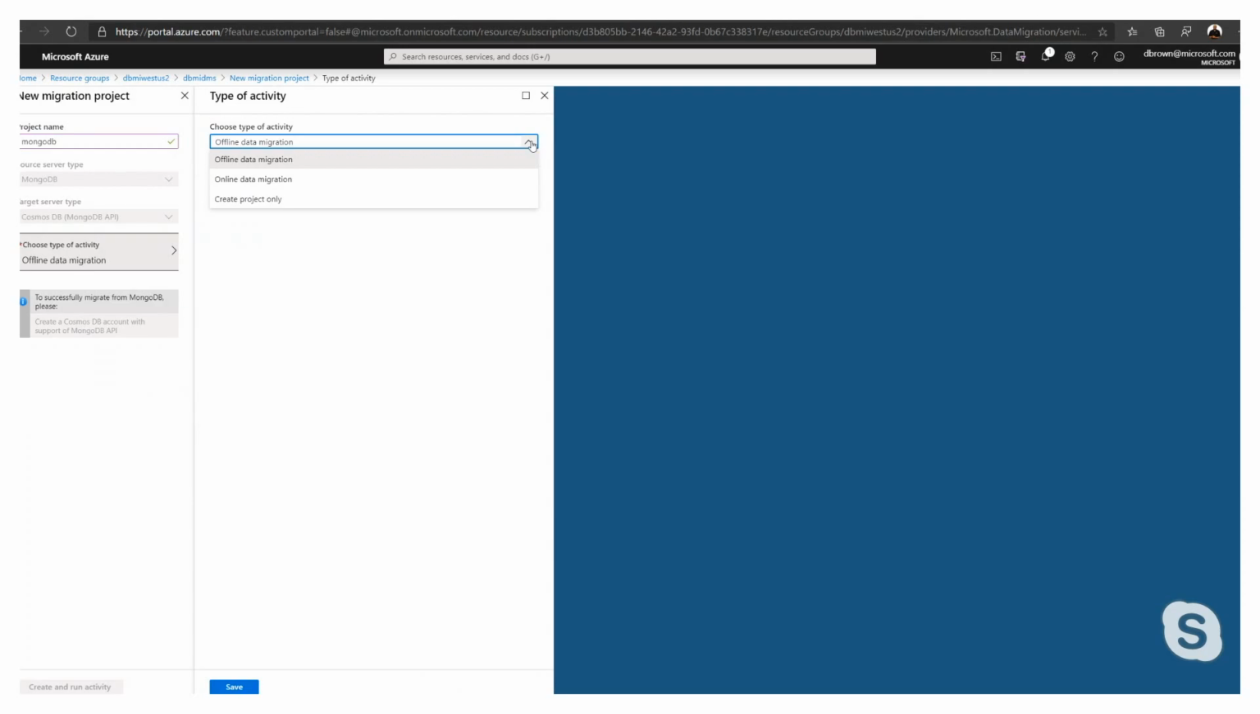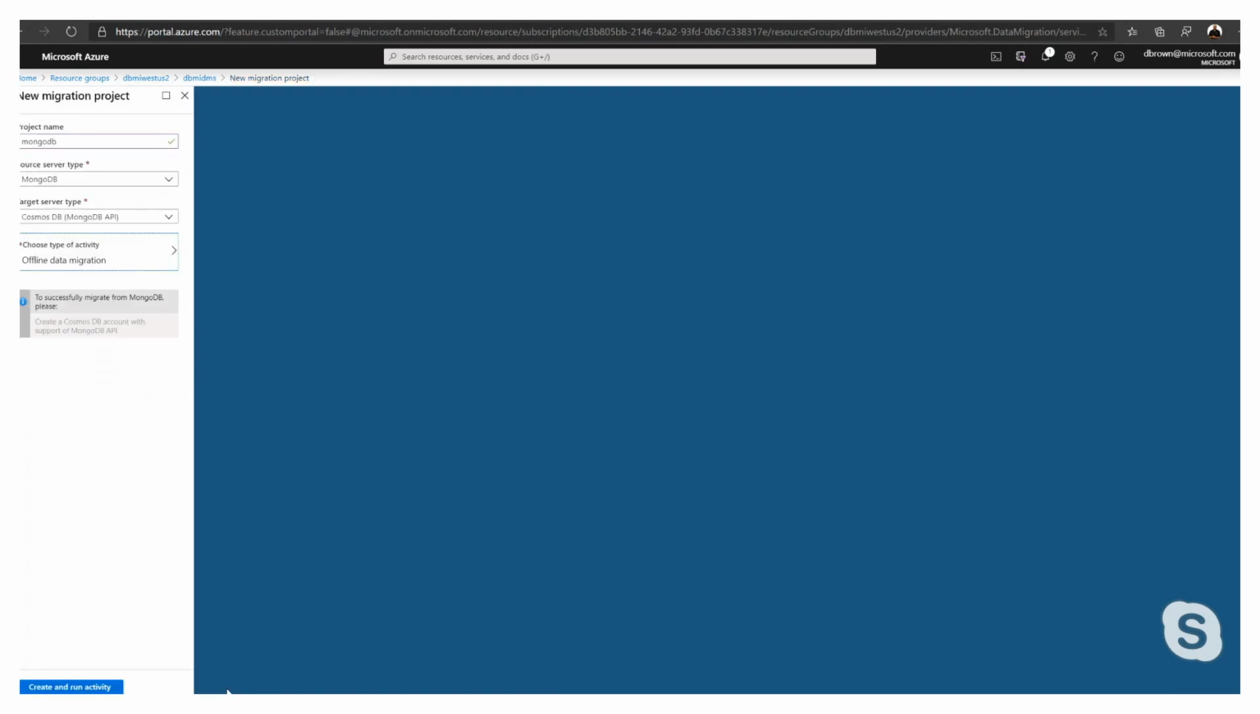Then I could slowly migrate from one to the other versus having to have any downtime whatsoever, right? So this potentially gives me a zero downtime deployment as I slowly move people from on-prem to the cloud, keeping all the data in sync as we move them. And the other one is create a project only, but not do the migration. The default for me works, but I wanted to explain each of those options to you. So let's go ahead and create and run an activity.